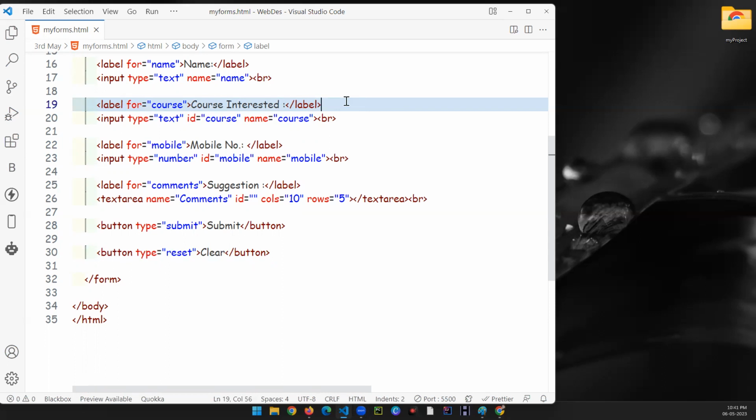Okay, so the thing is that if they are selecting any one of them, then only that selection should be there. They cannot select multiple genders. Okay, that should be there. So that kind of buttons, we call them radio buttons.